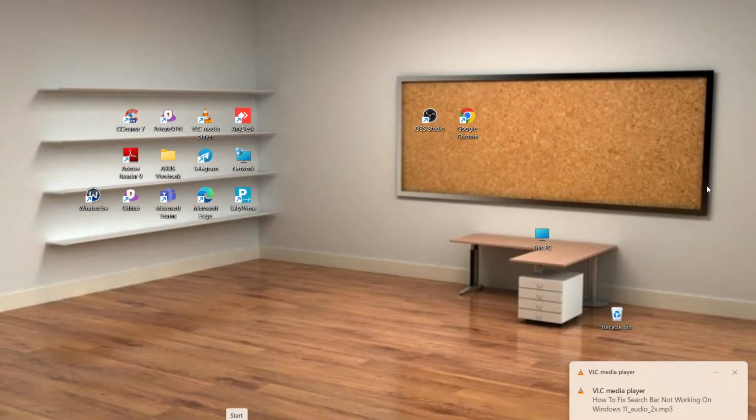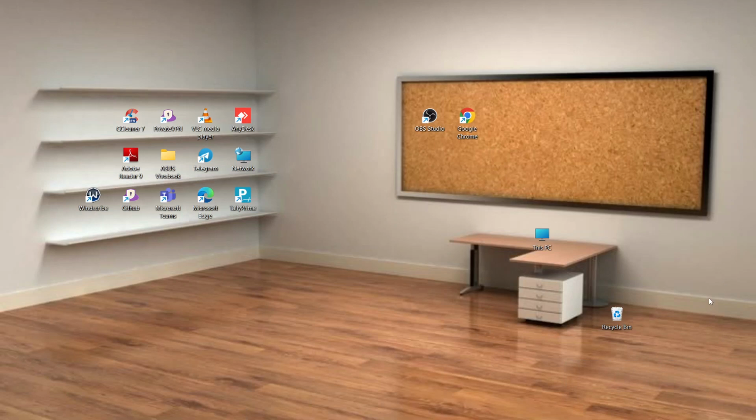In today's video, I'm going to teach you how to fix the search bar not working on Windows 11. This is a common issue that some users experience, but fortunately, it's relatively straightforward to resolve. Let's dive right into the steps you need to take to get your search functionality back up and running smoothly.